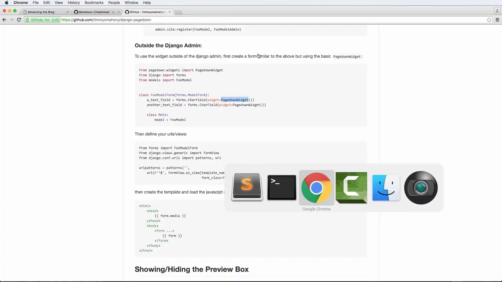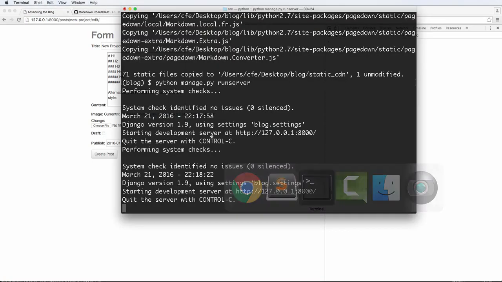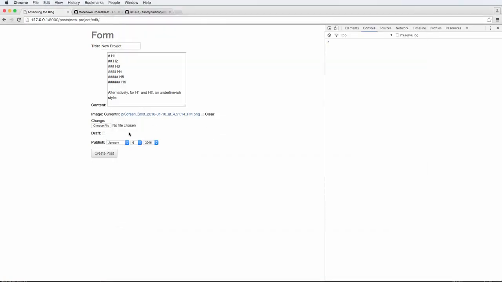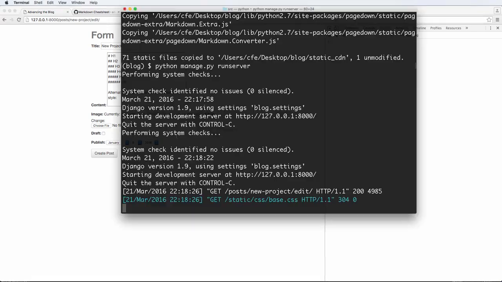I save that, and we go back into our project. Let's make sure the server is running. It is, and I refresh in here, and notice that I now have a publish date widget. And notice it's also in the future as well, which is something that you probably would want for a blog post. Cool. So that's how you use widgets.